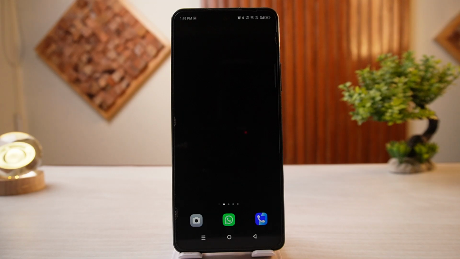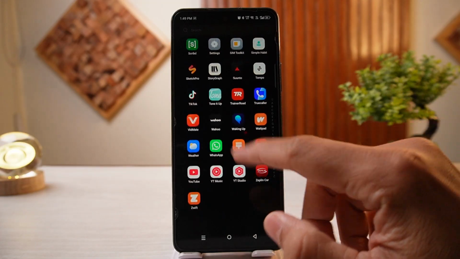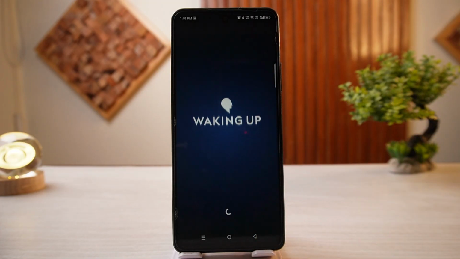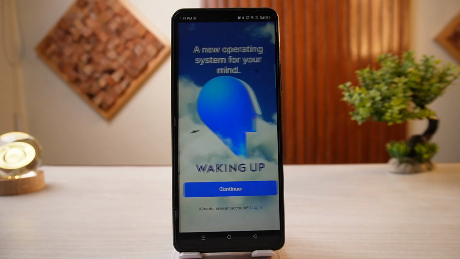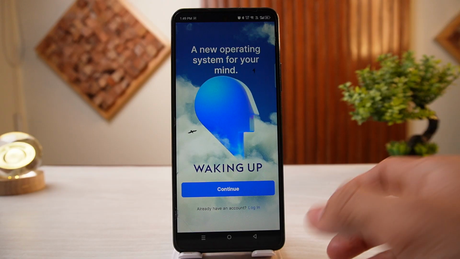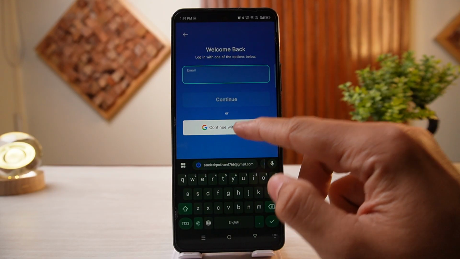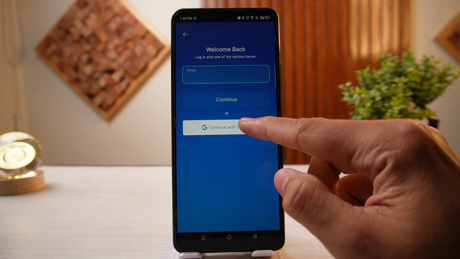How to log out of your account on Waking Up application. First, you want to open your Waking Up app. And inside the application, if you already have an account, you want to simply tap on log in, type out the information over here to log in to your account.